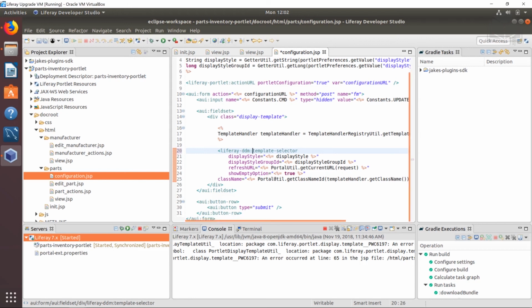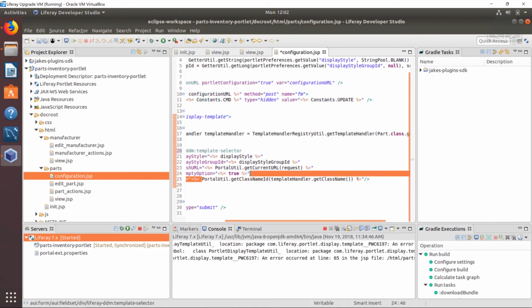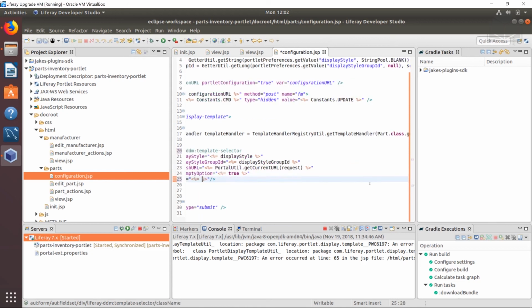All right, we're going to look at the class name here. We're going to switch things up here. Instead of the portal util, we're going to be using the template handler. So we're going to switch things up. Instead of using the portal util call, we're going to be using what we see over on the right-hand side. Right, so this will be template handler dot get class name, like so.